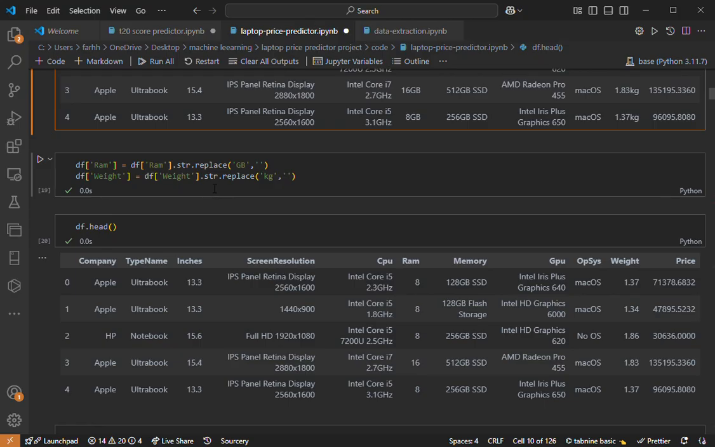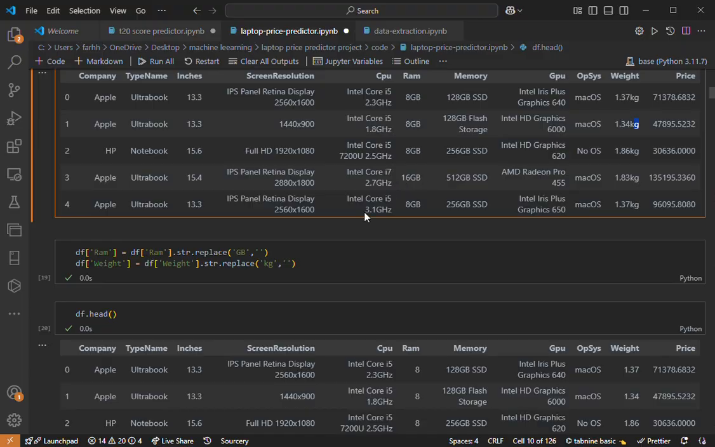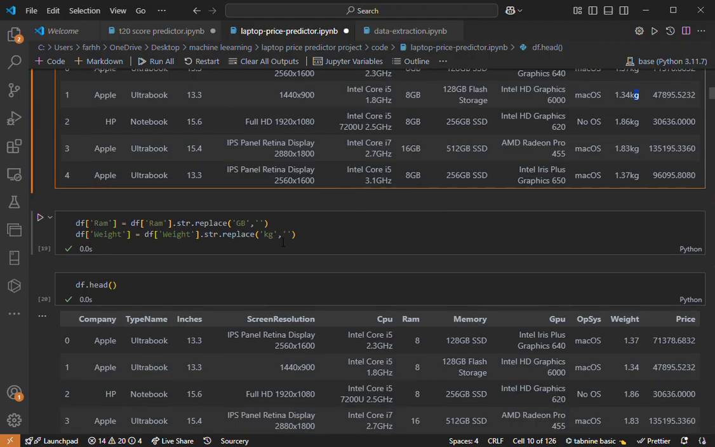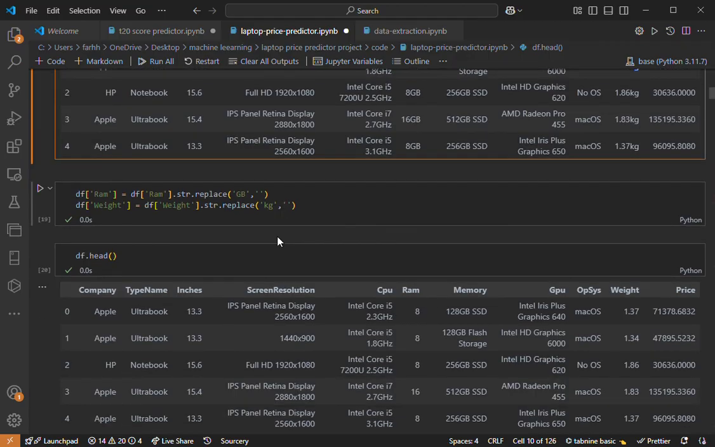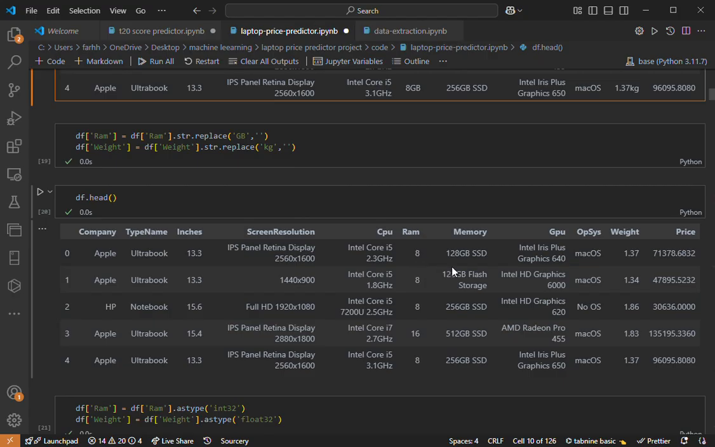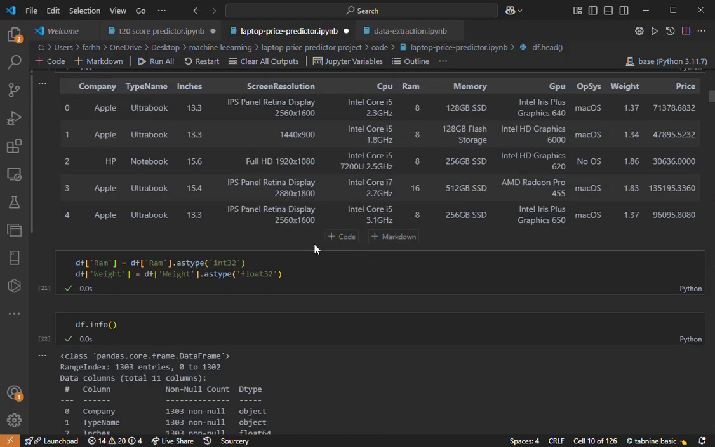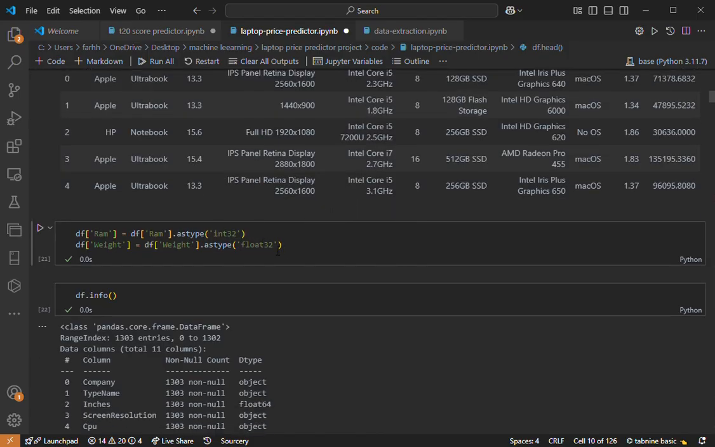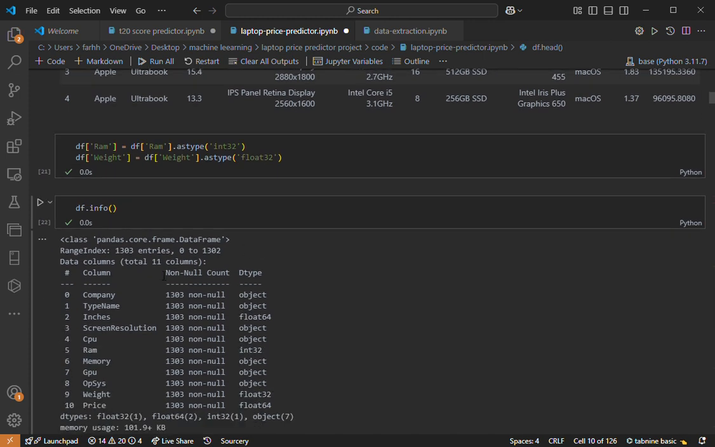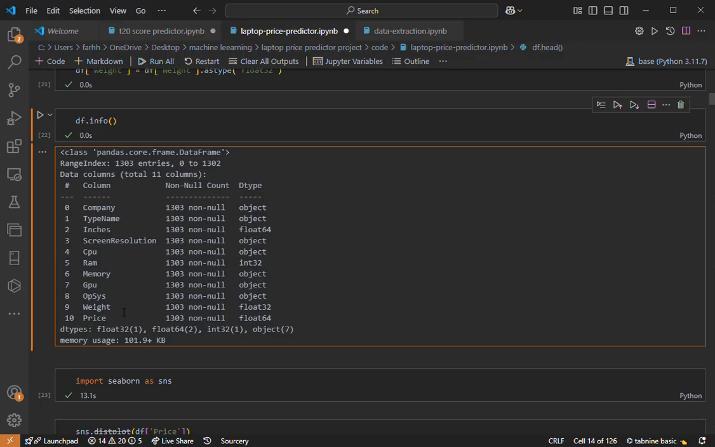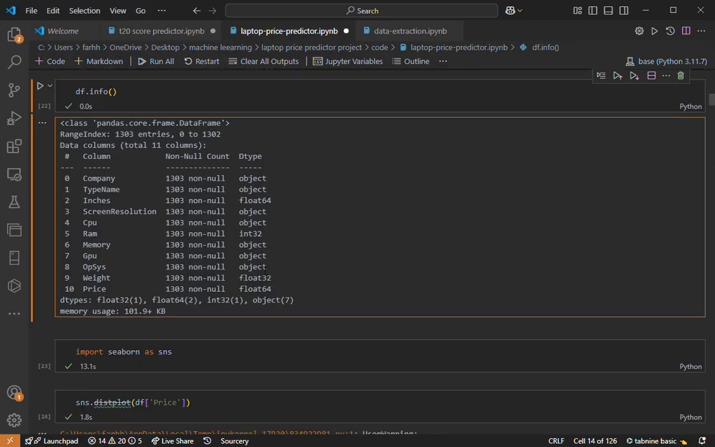In RAM, what I have done is I have removed the GB from RAM so that it can become fully integer. In weight also I have removed kg. So now if you see here, there is no GB, there is no kg. Later I converted that object type into integer and float, because in kg it can be float, right? Now you can see weight has converted into float, and RAM has converted into integer.